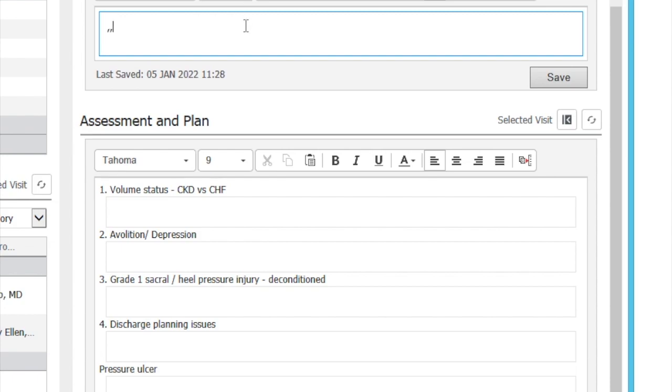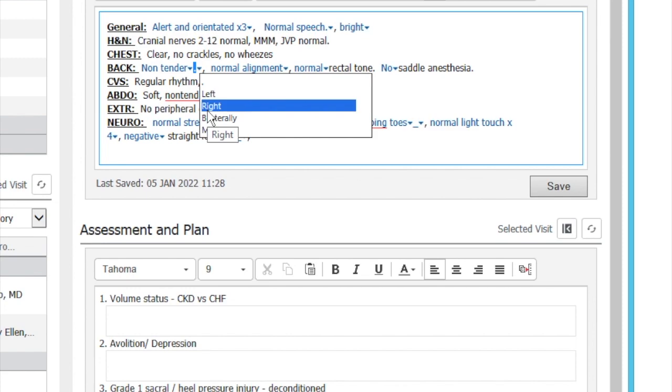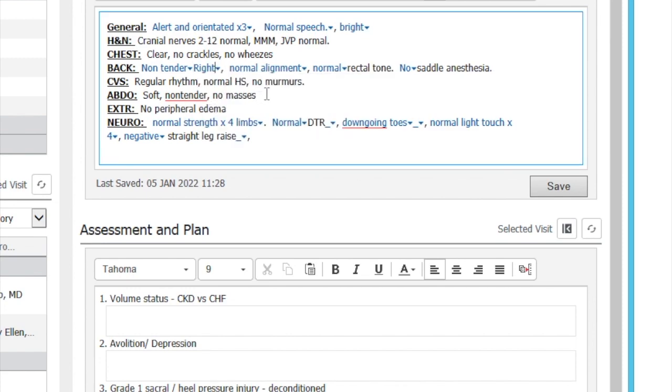And finally, you can generate templates for documentation, such as physical examinations. So let's do one for a back examination. And we can go through these pull-down menus: back was tender to the right side, over the lumbar region, they had absent rectal tone. So that can be quickly documented. And it may also serve as a reminder of what not to miss as well.